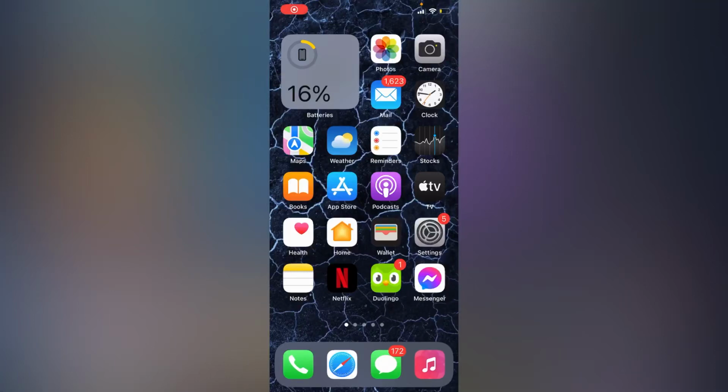Hello everyone, in this simple tutorial I'm going to share with you how to lock your notes on your iPhone. If you have any essential document you've written down in your notes, you can simply lock it down in your notes app on your iPhone.